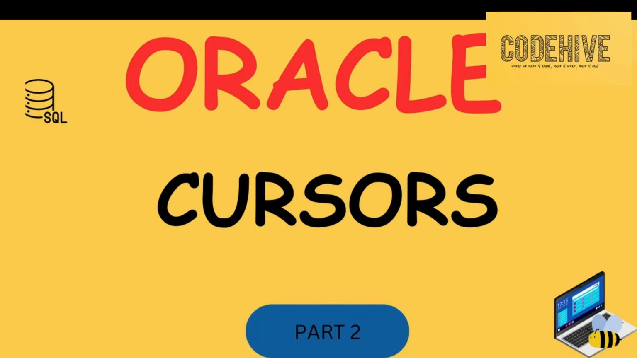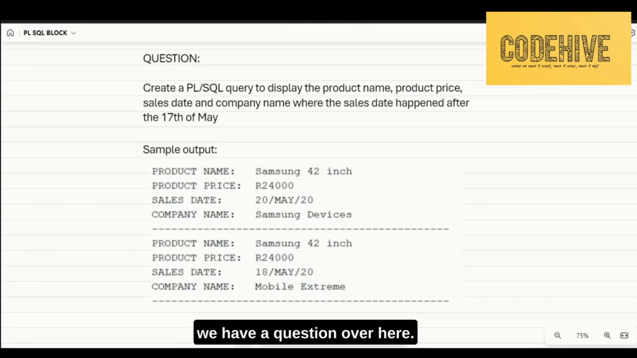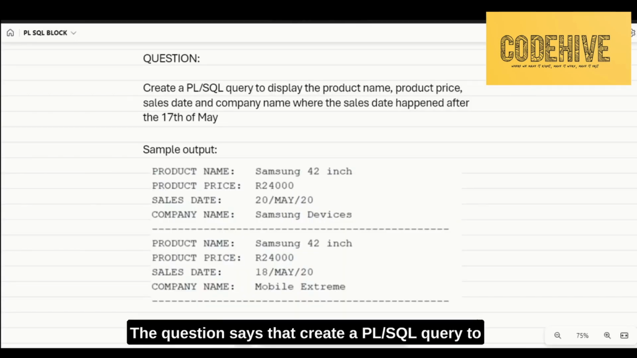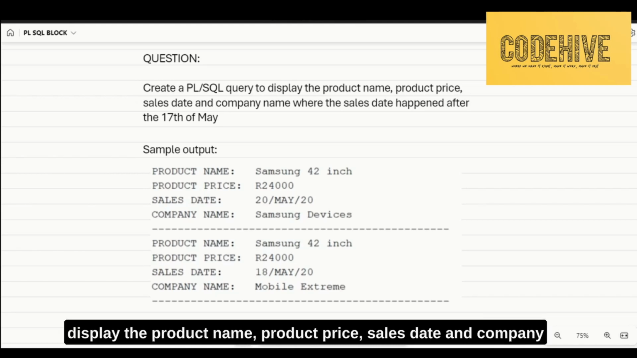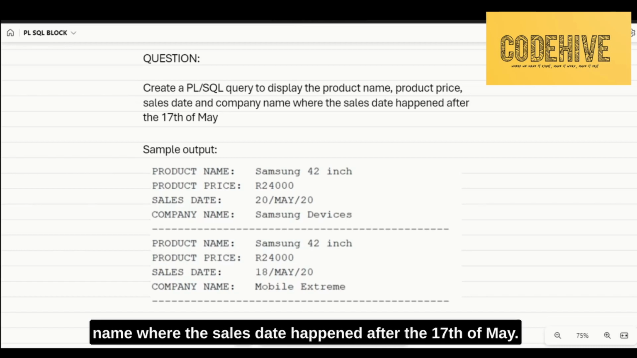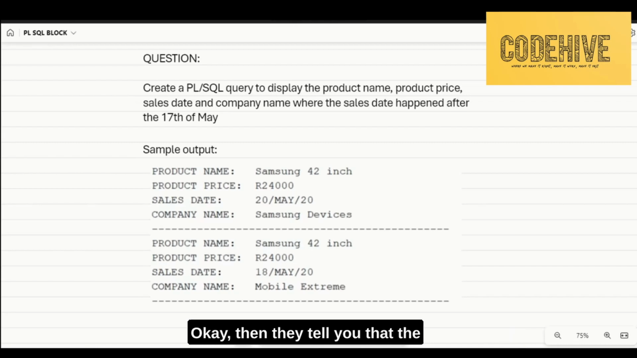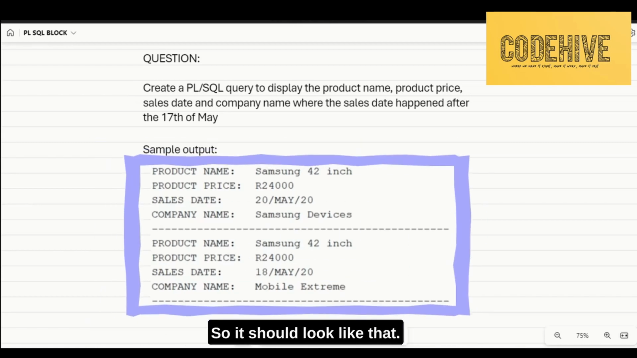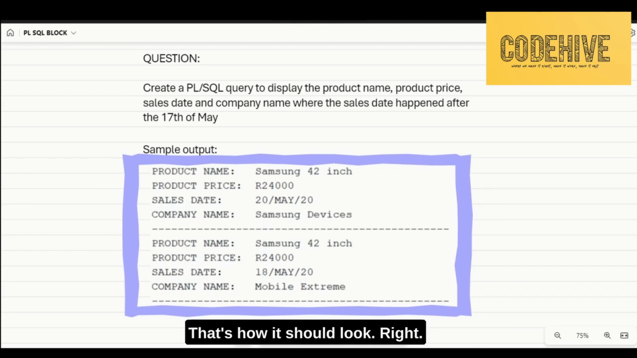So, okay, we have a question over here, right? The question says: create a PL/SQL query to display the product name, product price, sales date, and company name where the sales date happened after the 17th of May. Then they tell you that the sample output should look as follows, exactly how it is. That's how it should look, right?